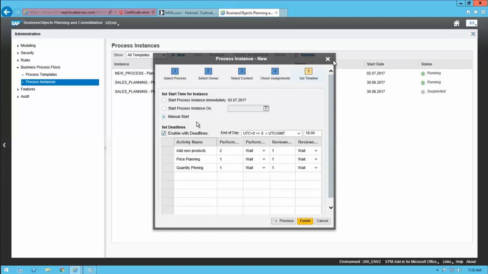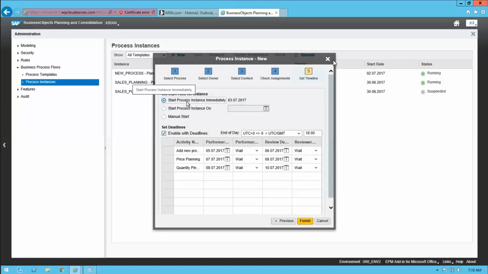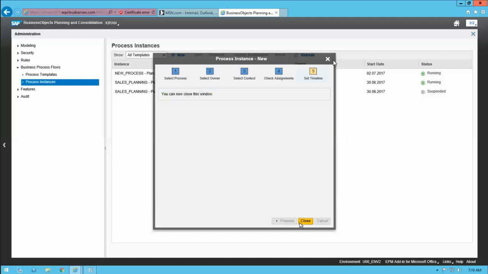It's manual start, or start based on the date, let's say start process instance immediately. When I'm starting on 3/7/2017, automatically 3 plus 2, 5 is updated. 5 plus 1, 6. 6 plus 1, 7. 7 plus 1, 8. 8 plus 1, 9. 9 plus 1, 10. These dates are updated automatically when I select start immediately. If I select start process instance on some particular date, it will adjust based on that. Now click on finish. Right, close.